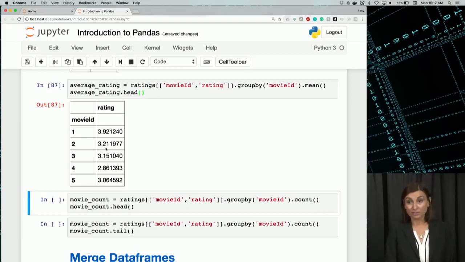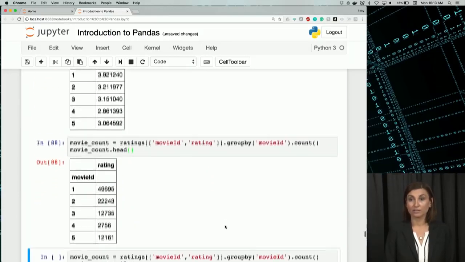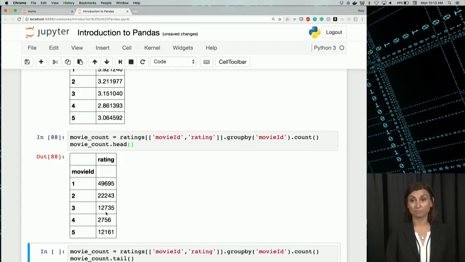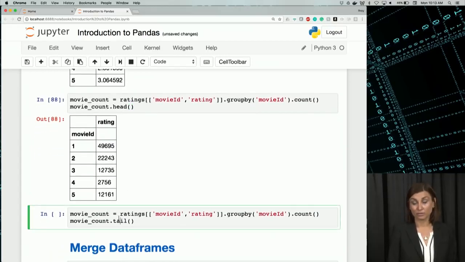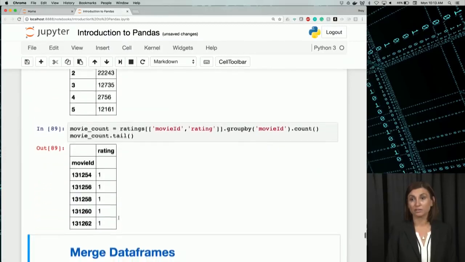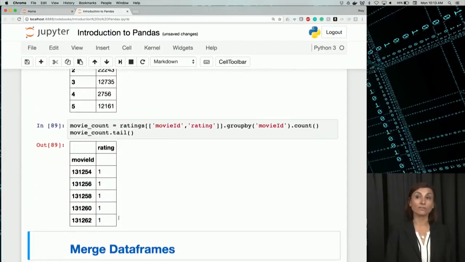We can also count how many ratings are there in our database for each movie ID. We do the same query or same group by aggregation. We get ratings, movie ID, and rating from the columns that it has. And we are grouping things by movie ID. And then we are applying this count function to it. When we do that, we could see how many ratings per movie. We could also see the tail of it, as we've done before. And we see some movies have only one rating each.